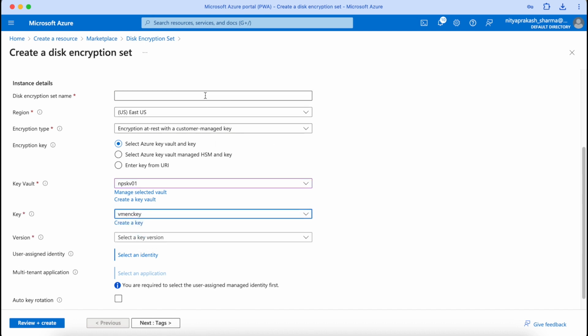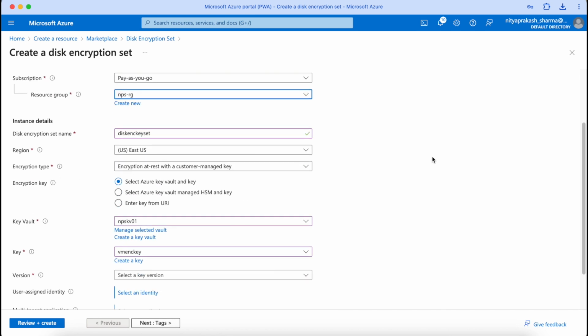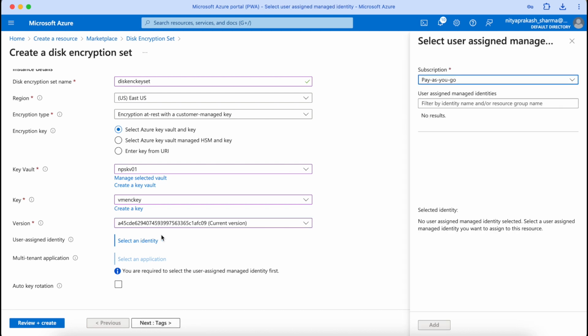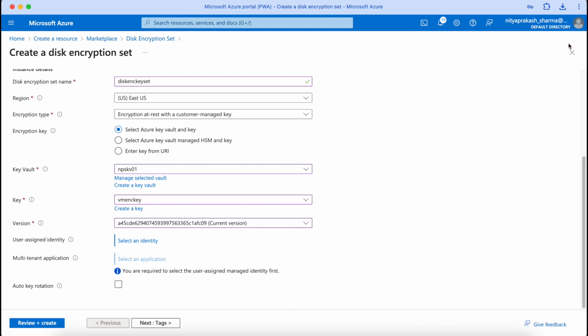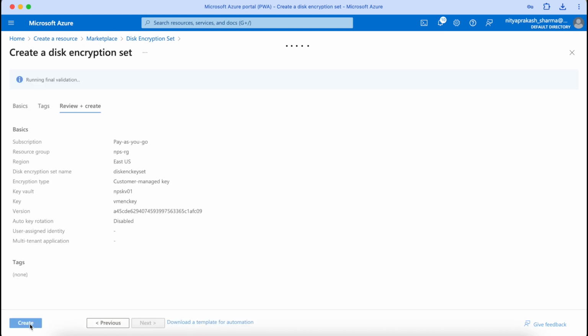Okay, we can select the key, this key, but at the same time we also have to give the name, disk enc key set, and select the group. Next, we have already selected the key vault, we selected the key, and we have only one version, so select the one version. Auto key rotation, select an identity. Okay, next, tag, review, and create.